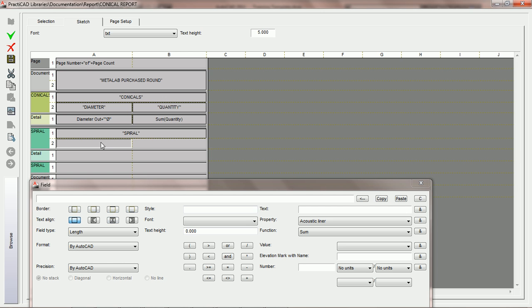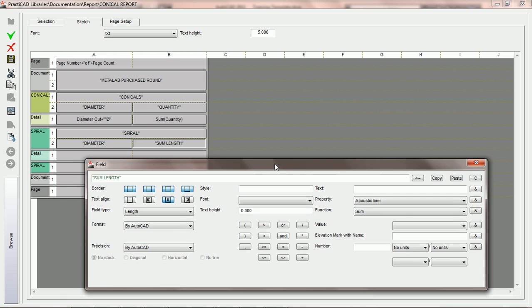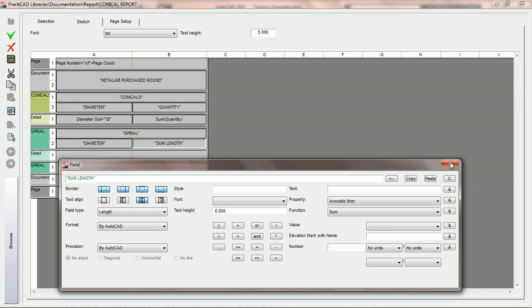Then we're going to go to this field here. We're going to give it the header diameter. We're going to enter that into the field. We're going to border it, center it. And last, we're going to do sum length. And that's going to be what we use here. Instead of sum quantity, we're going to do sum length. And we're just going to center and border. So now we have all of our headers correct.